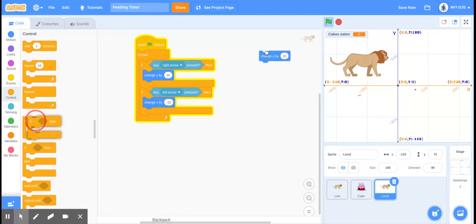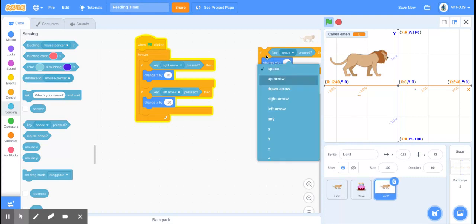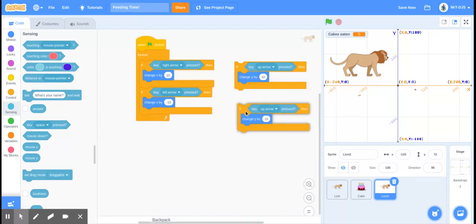So I'll go sensing, I'm taking key press when it gets there, putting that in there, and I'll have that one going up, increasing Y by 10. Stop that for a second. And then if I duplicate that, I can make it down arrow. And obviously if I'm going down, I want to change it by -10.